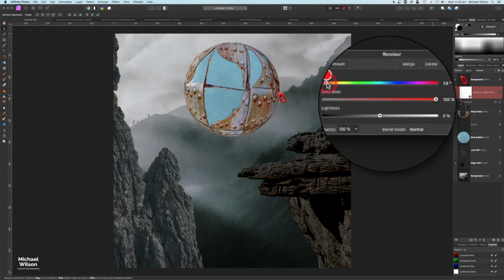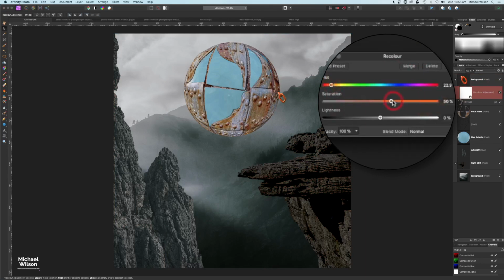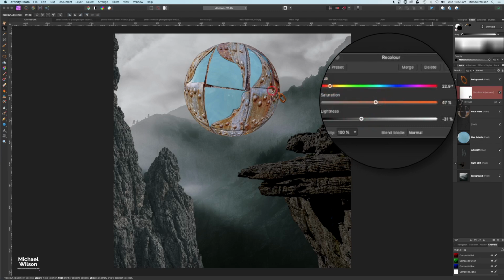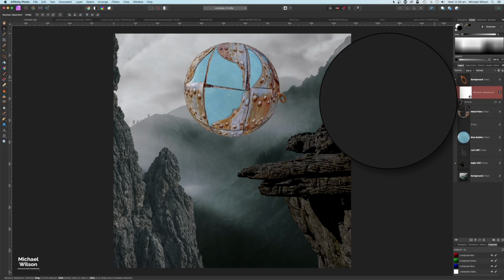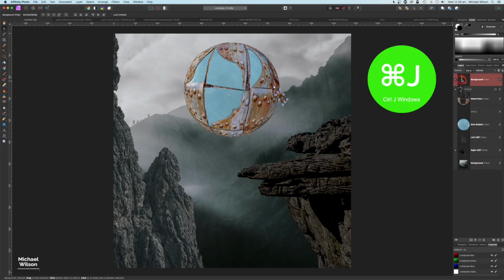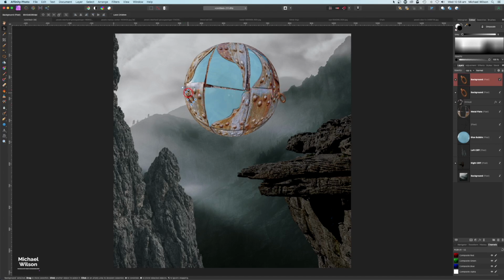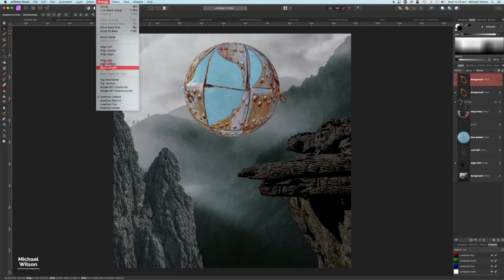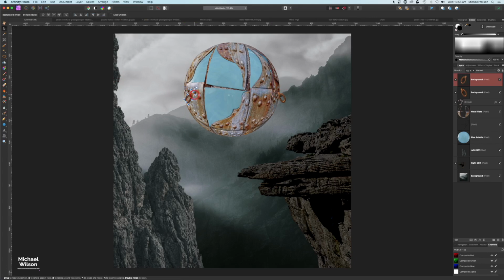Let's put it into the oranges for a sort of rusty color and bring down the saturation a little bit and bring down the lightness a little bit just to try and blend that into that picture a little bit better. That looks pretty good. Make a copy, Command J, and let's bring one over to this side. Up here to arrange and flip horizontal. Put this one in place. Out there looks pretty good.